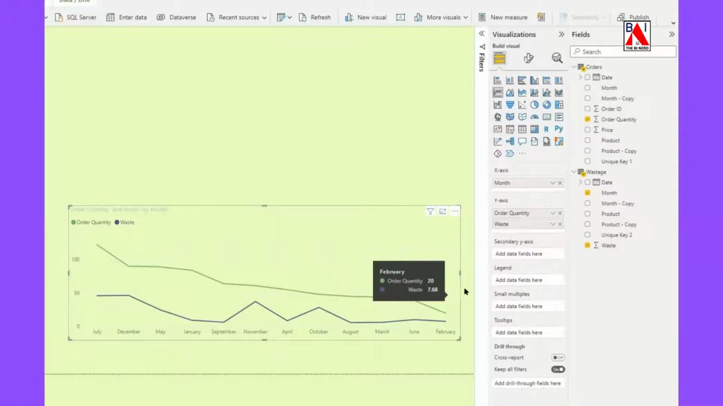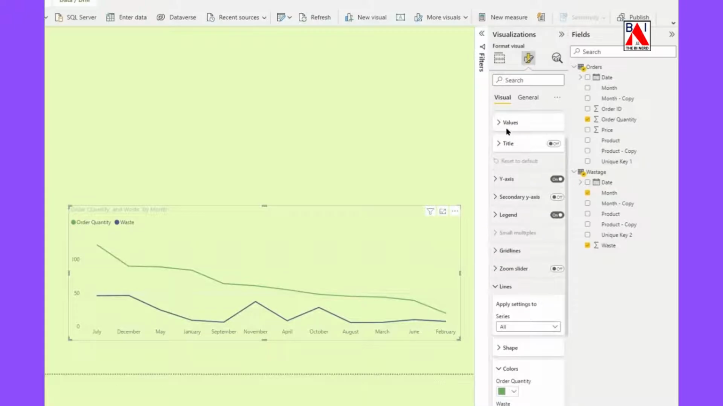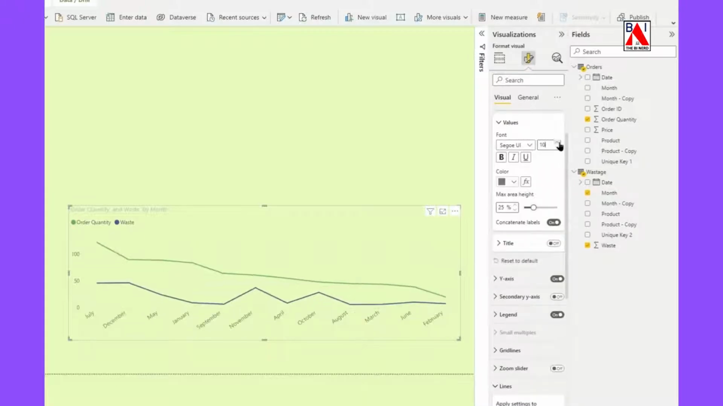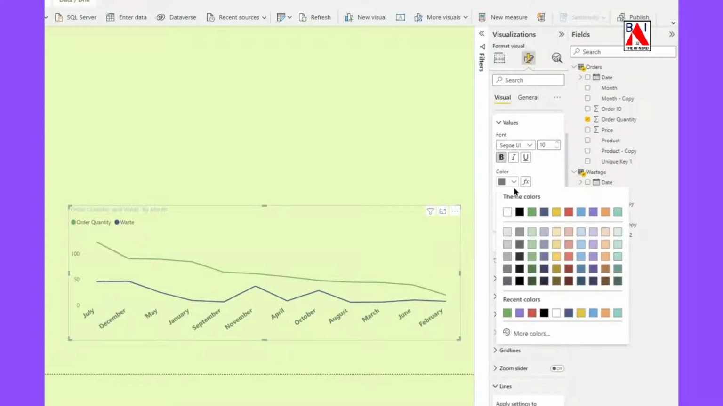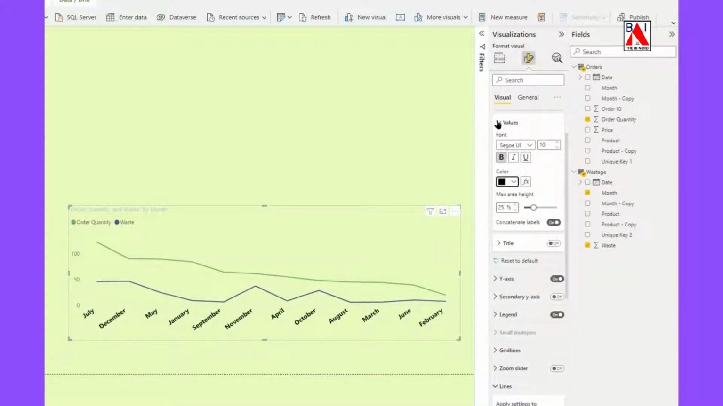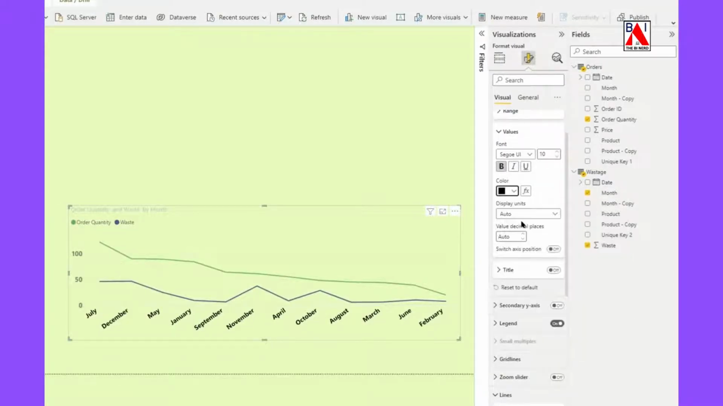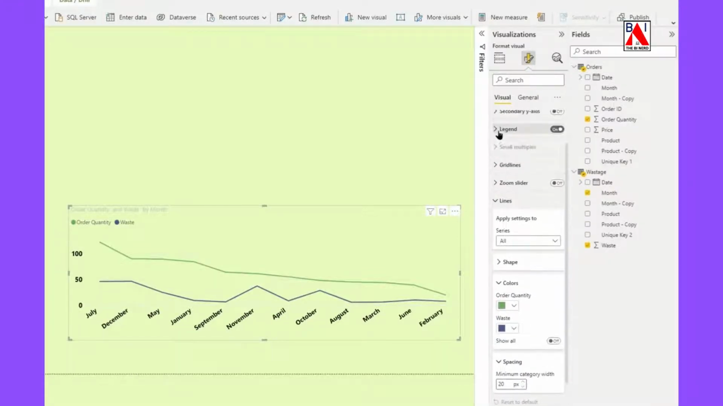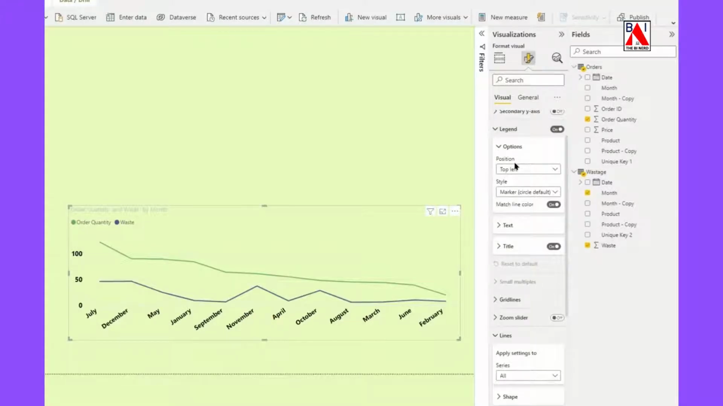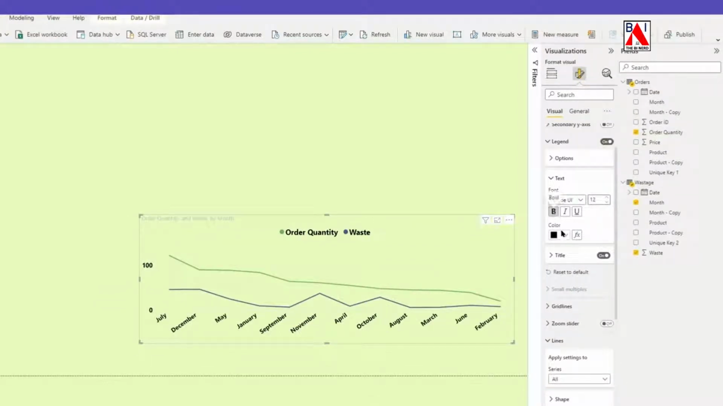I will now format the line graph. Click on the Format Your Visual icon and select X-axis. Go to Values, increase the font size, make the text bold and select the color black. Similarly, we will format the Y-axis by increasing the font size, selecting the bold option and changing the color to black. Then, I will select Legends and will change the position of Legends to center. Then go to Values. Increase the font size, make the text bold and select the color black.